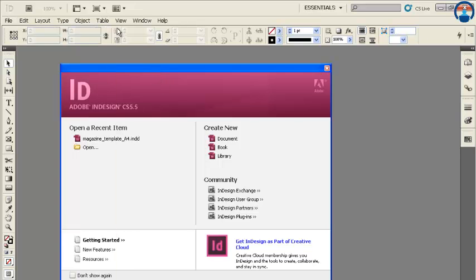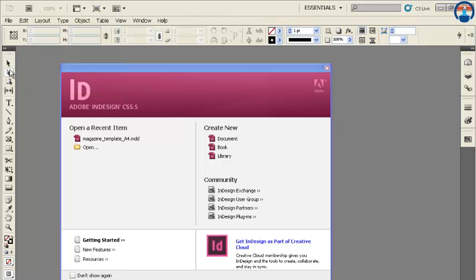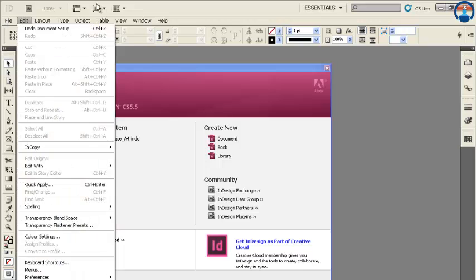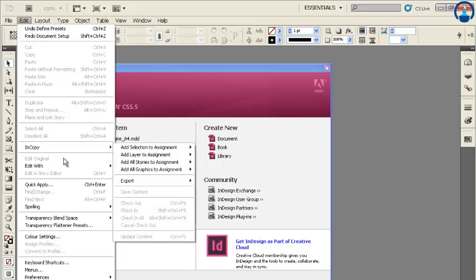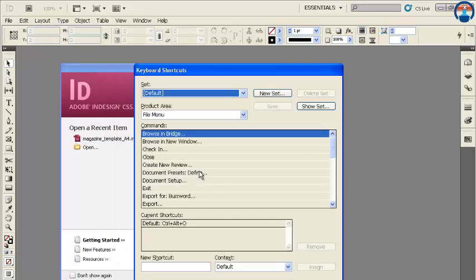Okay, so these are the baseline grid, rulers, frame edges. There are a lot of different things. All these other tools we will see once we open the document, but I'm just giving you the overall idea. Even you can undo the document preset setup. Here, edit with, quick apply, spelling, keyboard shortcuts.